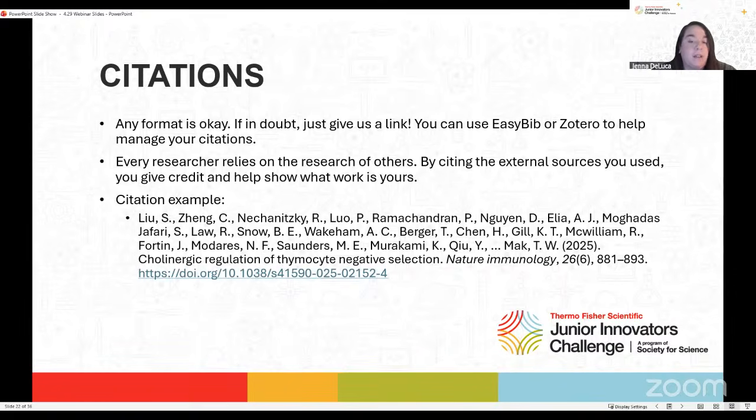So that Nature Immunology that's in italics, that's the journal. And then it has the volume and issue. So that's the 26, and then in parentheses 6, and then the page numbers. And then at the end is a link. It's a DOI, that's the digital object identifier.